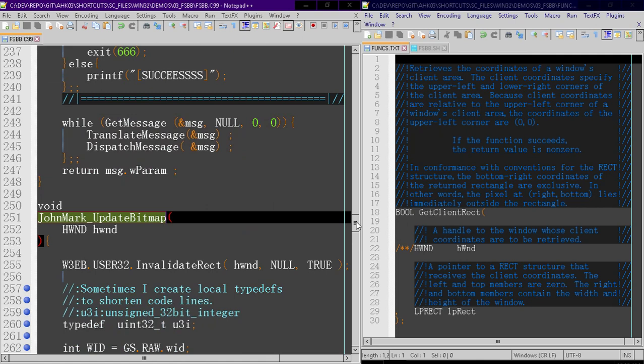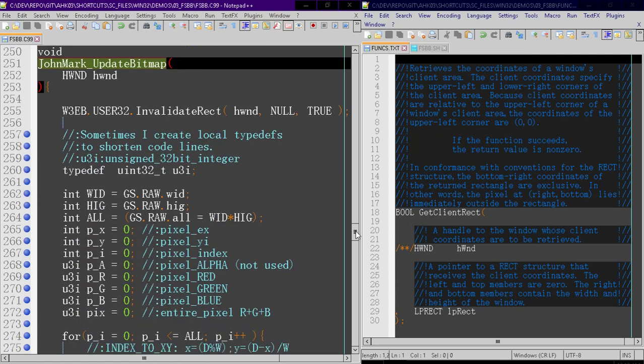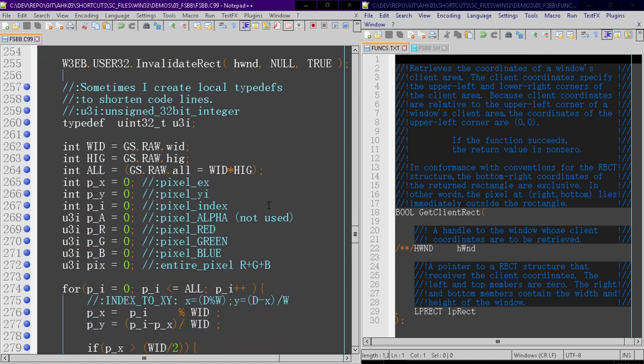UpdateBitmap, we've seen this function before, but we've added a lot of new code. Don't be intimidated here. A lot of this is just variable declaration. We have pixel A for alpha, R, G, and B. These are the individual components of the pixel, which we are going to bitpack into pix.